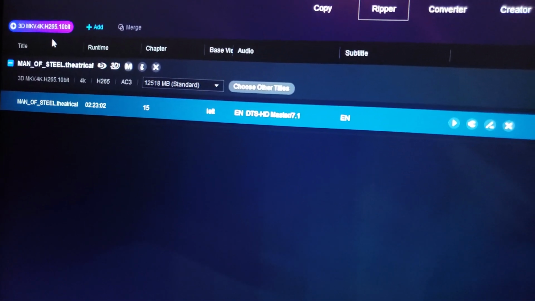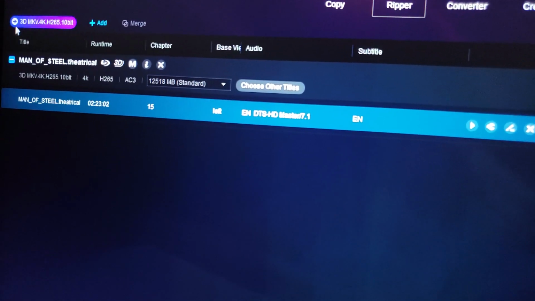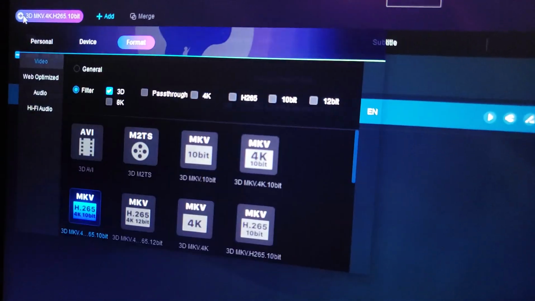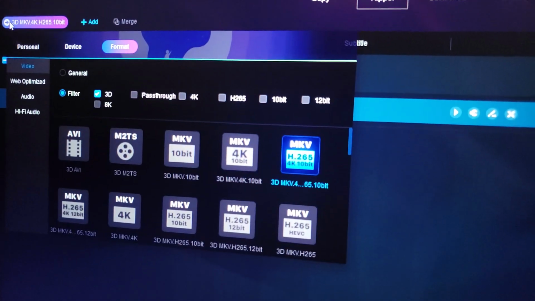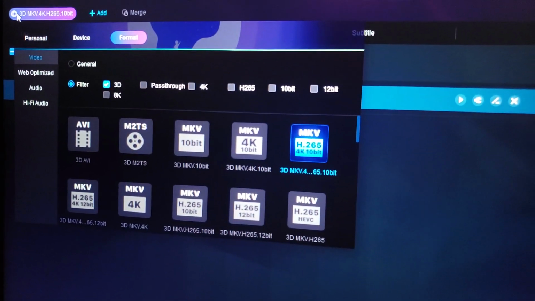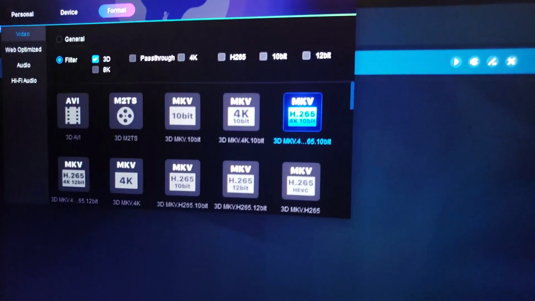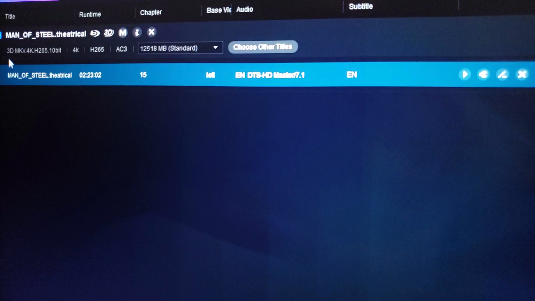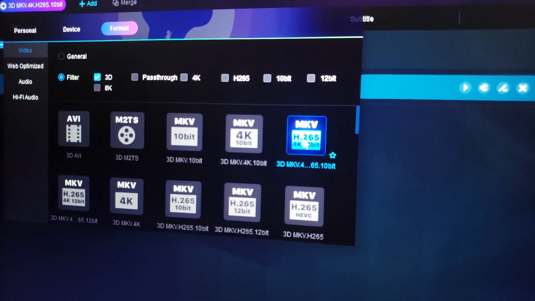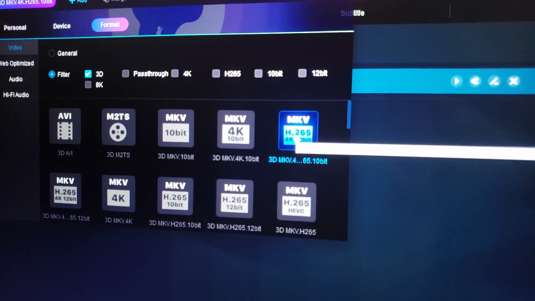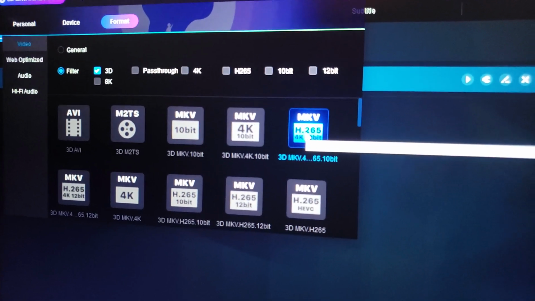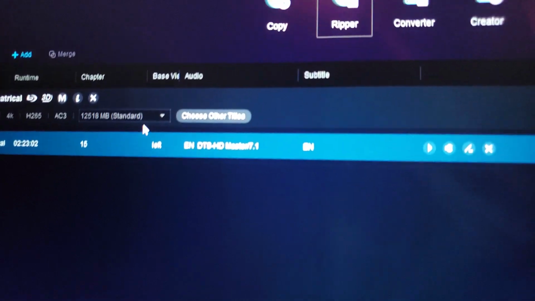Select H.265 10-bit. Like right here. You'll see in a moment. And you select MKV H.265. And once you're done with that, you select 3D. You select 3D, and then you select MKV H.265 MKV file. And also make sure that you select a standard.